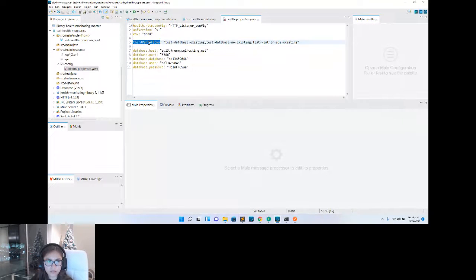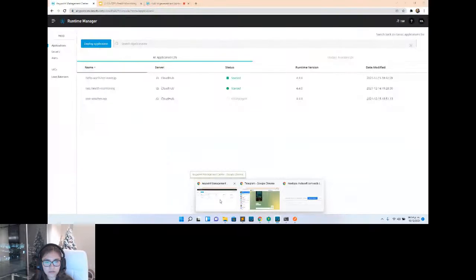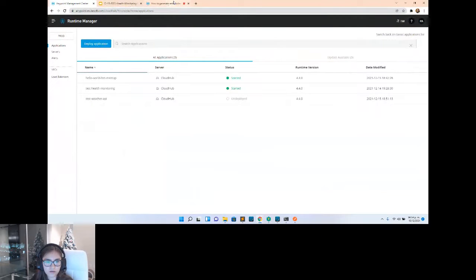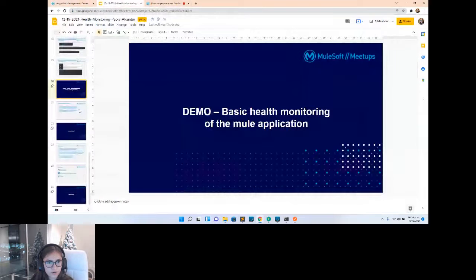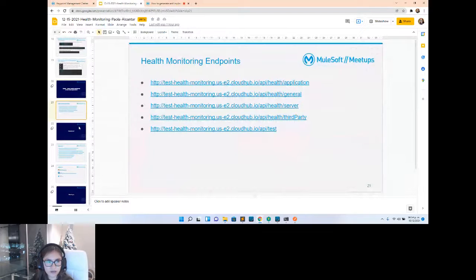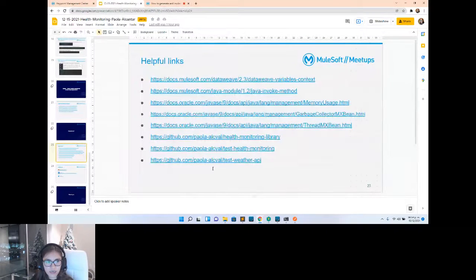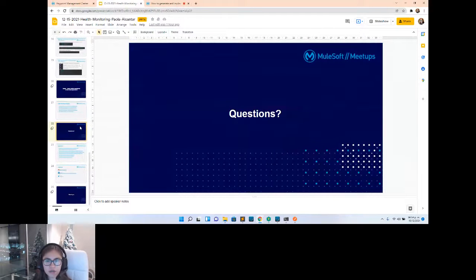I don't know if that answers the question. And if you have also other questions or concerns, let's go. We are almost about to finish. This is the health monitoring endpoints that I am using. There are the helpful links, and if you have any questions, feel free to ask me.